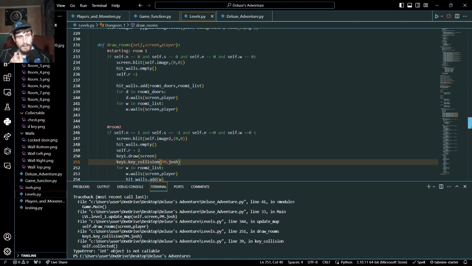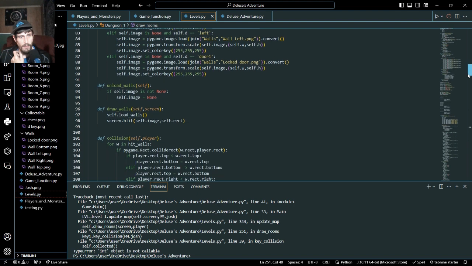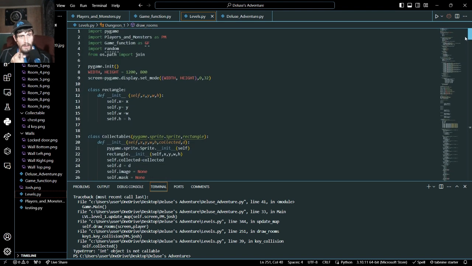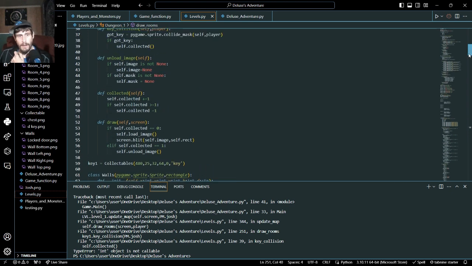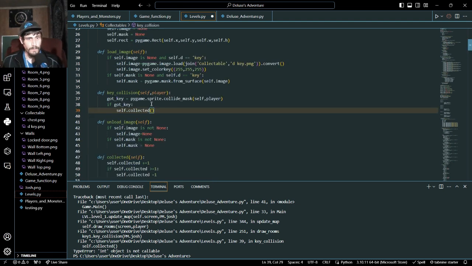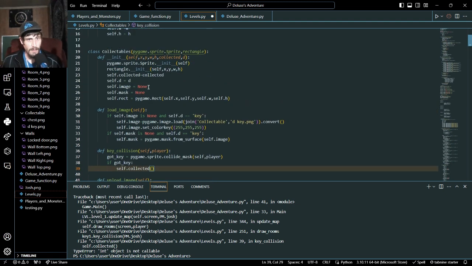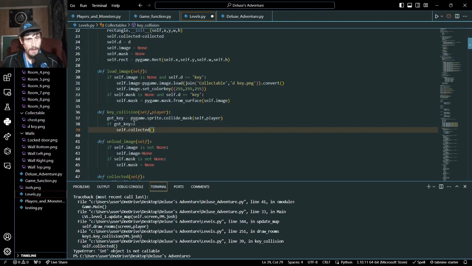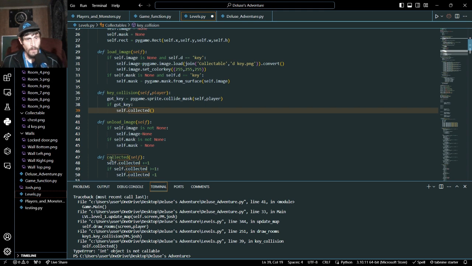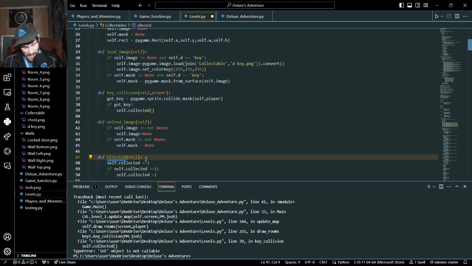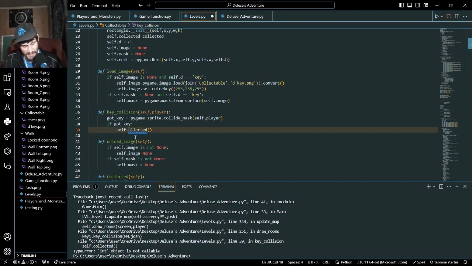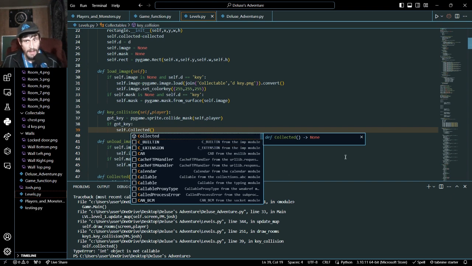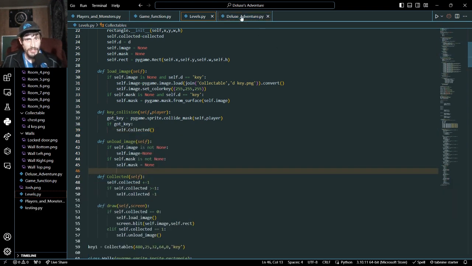Key1.key_collision. But it says up here something's wrong with my collected. There it is, collectible. Okay, so because we have it named here, it's calling the wrong one. So we need to capitalize this C like that, and then capitalize this C like that. And now it should run.